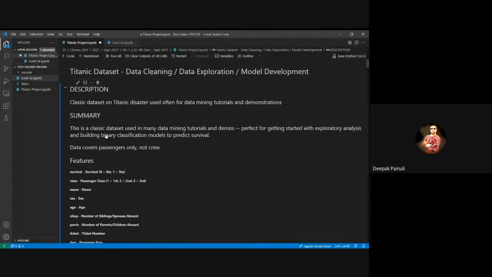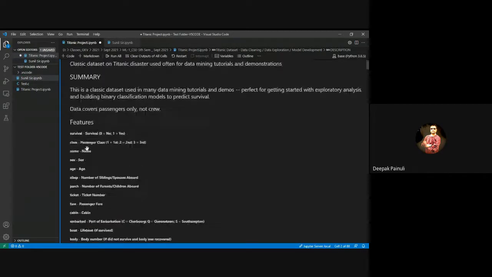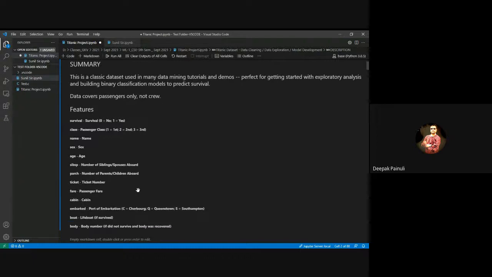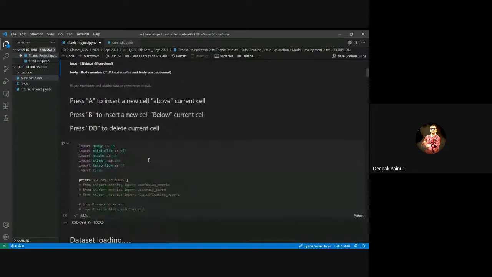Okay, guys, here we are just developing a model for the Titanic dataset, right? So the Titanic dataset contains these features: survival, passenger class, name, sex, age, number of siblings and spouses, number of parents, like that. These all are the total, I think 13 features are there. Okay, so let us start.